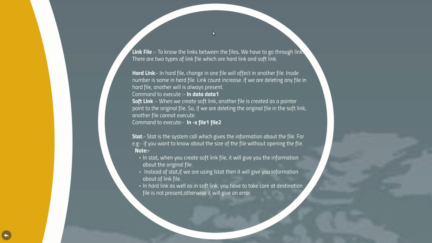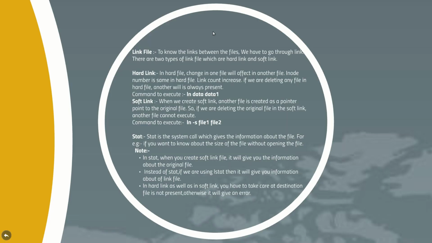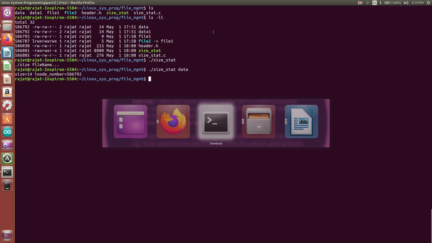Okay, so what is the important note you need to take here? In stat, when you create a soft link file, it will give you the information about the original file. Okay, so this is the information about the original file. Instead of stat, if we are using lstat, then it will give you the information about the link file. Suppose in a soft link, we want to know whether the particular file is a link file or not.